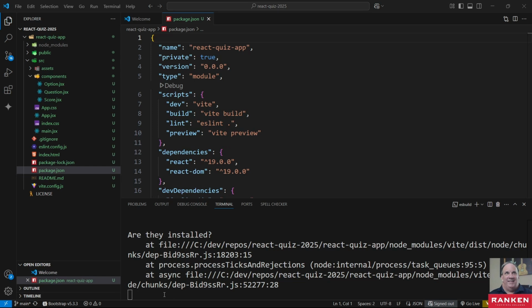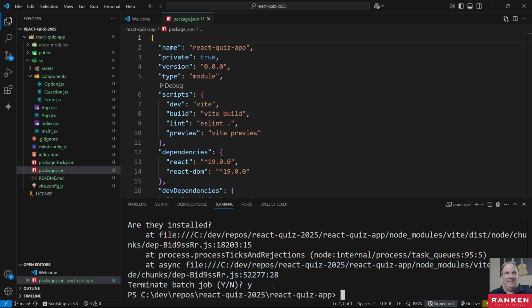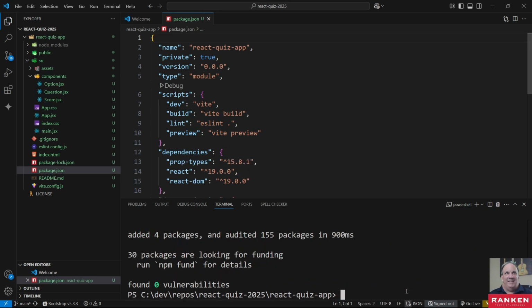So there's another, there is another module here. It's npm install prop types. So we're going to run that. Okay, now this is going to work. So sorry for the confusion there.